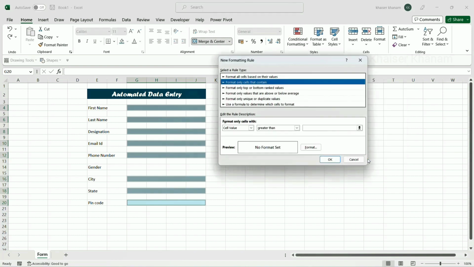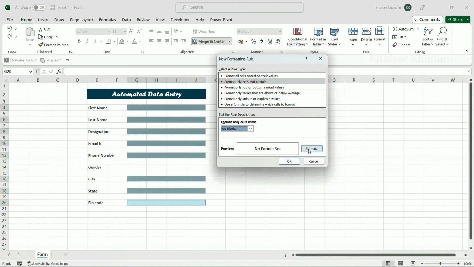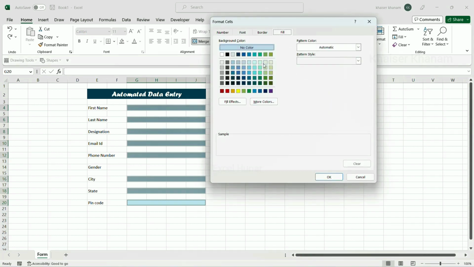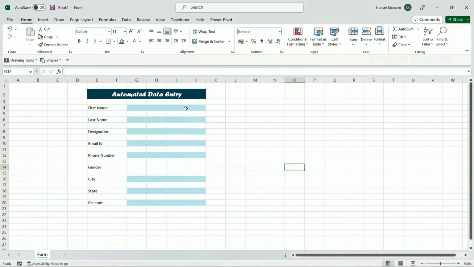Again, more rules. Now I am having data, so I should select this no blanks, which means this cell is not blank now. Click on format. I just want to change it to light green color. I will select this light green. Now you can see here, as soon as I type something, this background color will be changed to light green color.